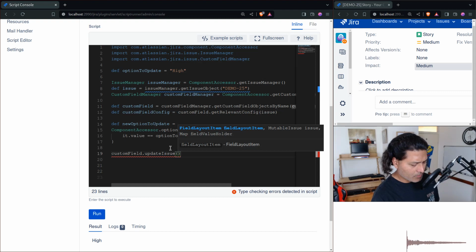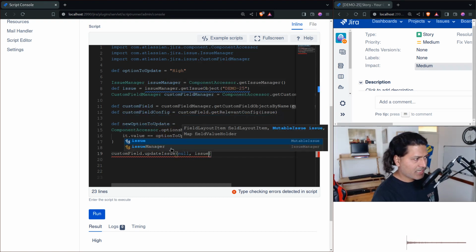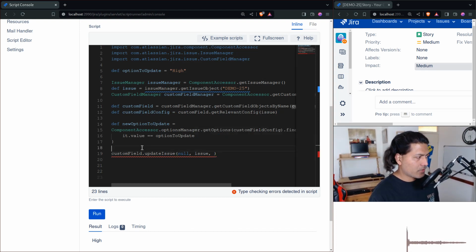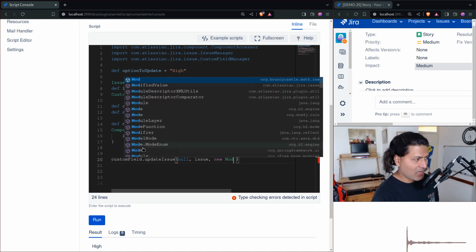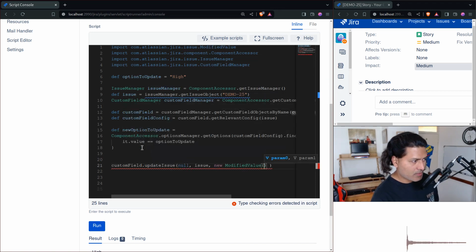Let us do that. So the field layout is null. Then we need to specify the issue object. Then we need to pass in the field value holder map. Basically, I think it's probably better to first do it somewhere on top. Or let us just do it here. We are lazy. New modified value, and then we have to fetch the existing value.